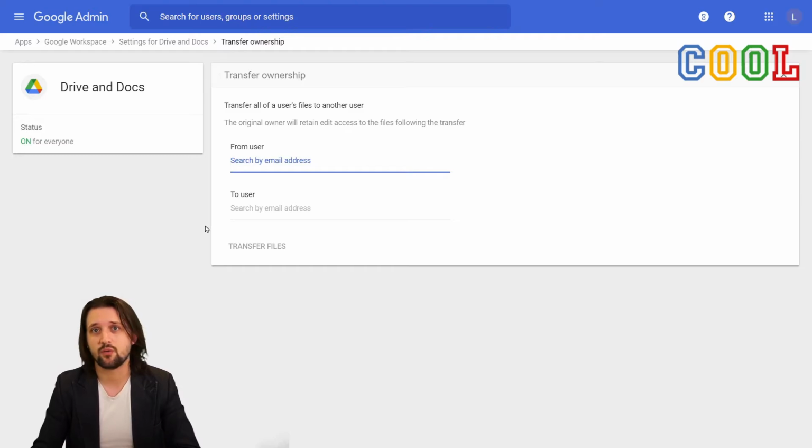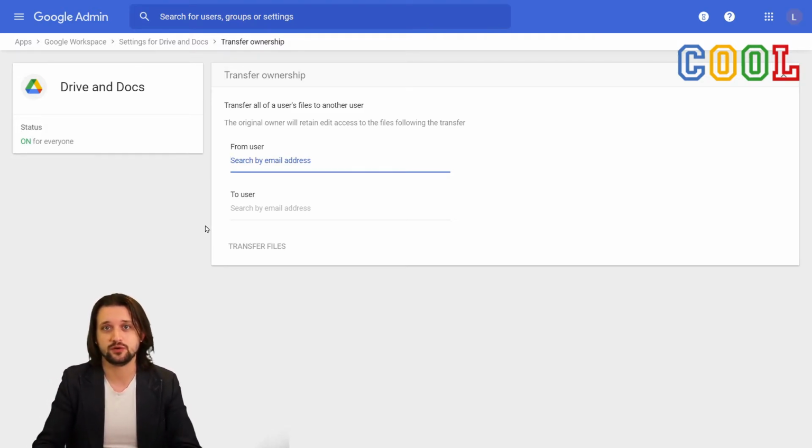This can also be used when, for example, you had a user with two accounts which they want to merge. Then this can be used to make sure that all files are immediately transferred, the ownership, to the new account that will be the primary account they continue using.